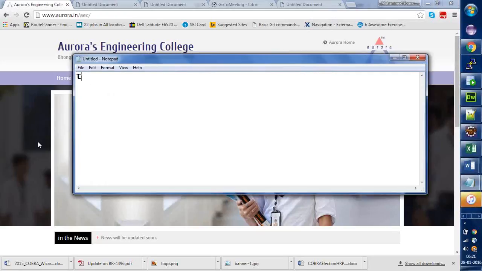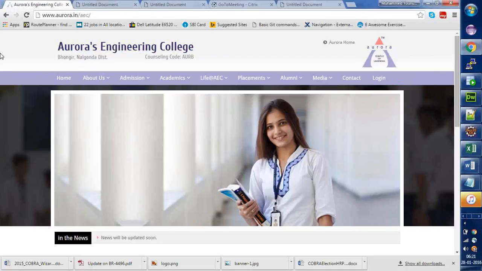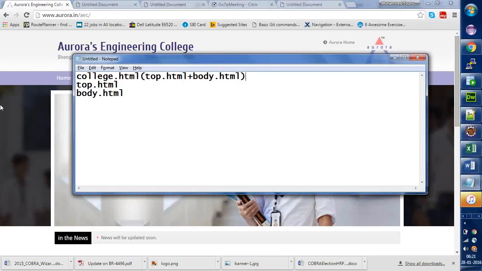There will be three pages here. One page I'm giving as college.html, another page I'm naming as top.html, and another one as body.html. So what is this college.html? College.html is a combination of top.html and body.html. This is nothing but one window. In this one window, we are going to club two windows, that is the top window and the bottom window. You will see how we are going to do that.